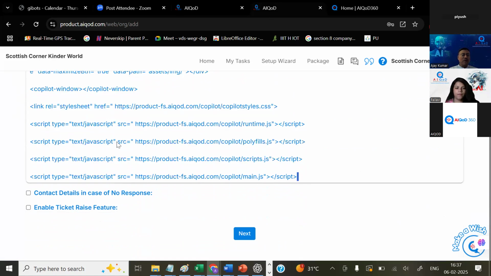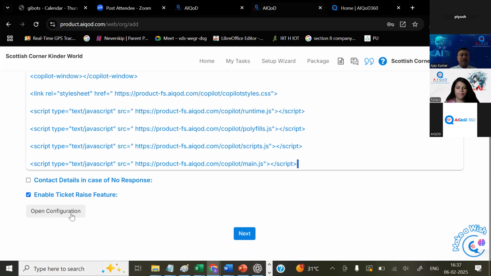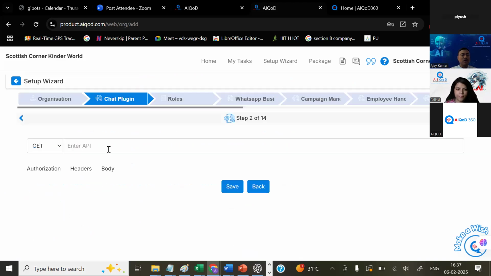Okay. Also, there are some customizations which can happen, say contact detail in case of no response, or if we want to enable the ticket raise feature, which I have shown. So these are the options that can be given, and we can connect to the APIs which are there. It's a very simple configuration. All we need to do is put the API name, and that's about it. So like that, we have a very simple setup.